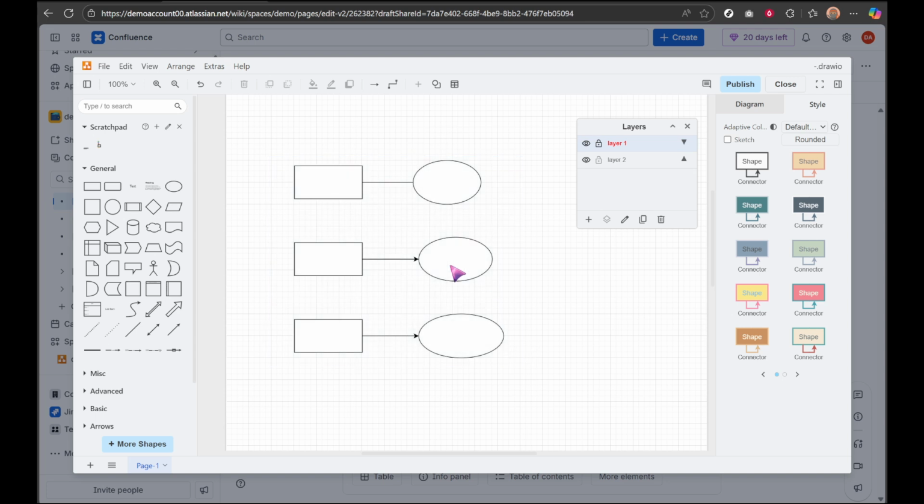If you make a mistake, the undo command will reverse the move. When you're satisfied, save your diagram so your layer organization persists for everyone who views or edits it.